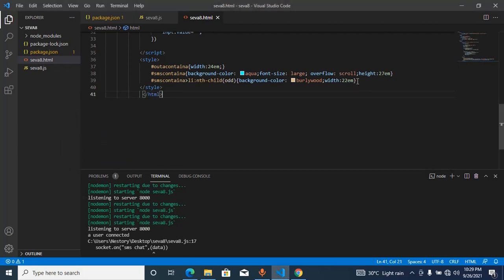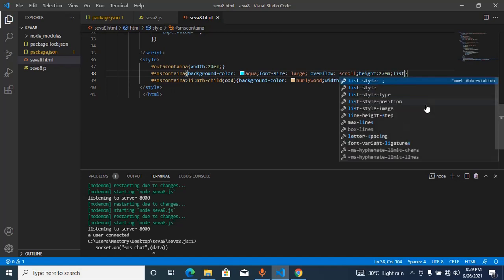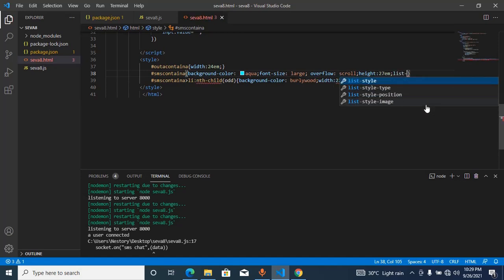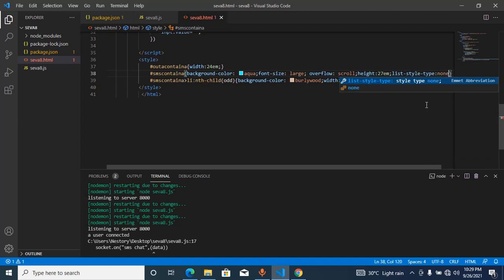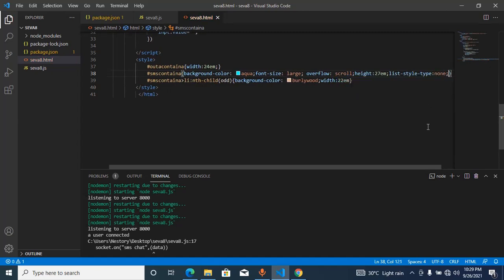Also for this here SMS container, we want to remove those bullets. So we have to say any kind of list styling. So list style type should be none. Understand? Should be none.